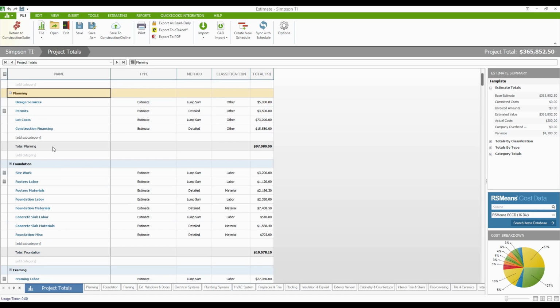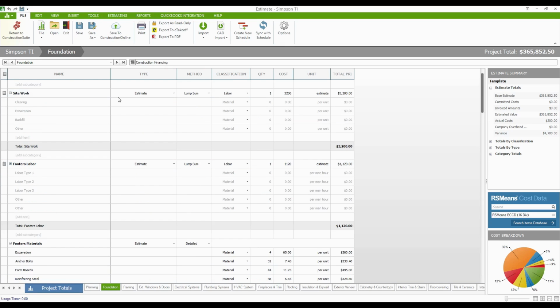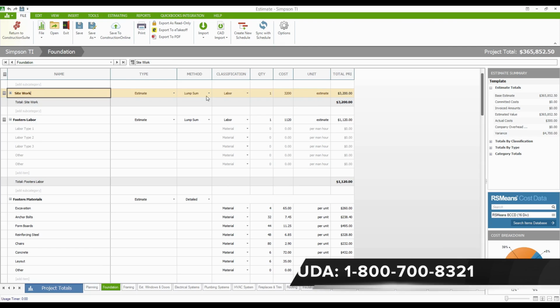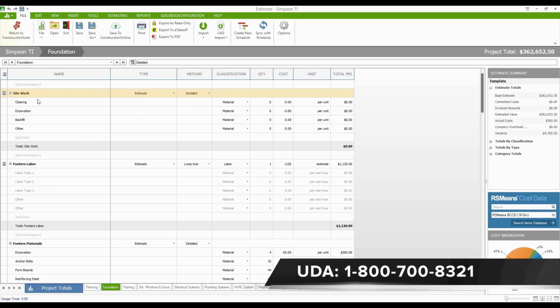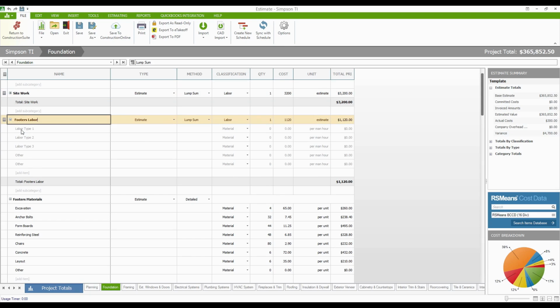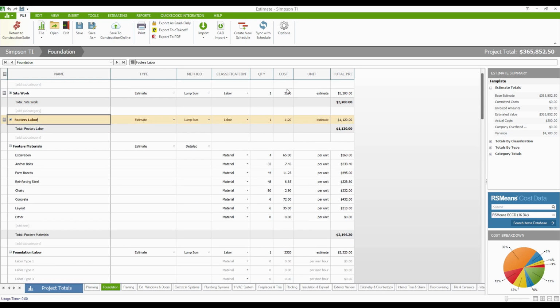Now, if you ever want to click in and start updating some of the pricing for any of these sections, all you have to do is click into the category or subcategory that you're going to be working on. Category in this case is going to be foundation. My subcategory might be site work. And from the site work subcategory, you can flip it back and forth between lump sum or detailed to itemize everything that's going to be involved. Lump sum is really more of, we've got a package price for what we're working with, so let's just put in that package price.